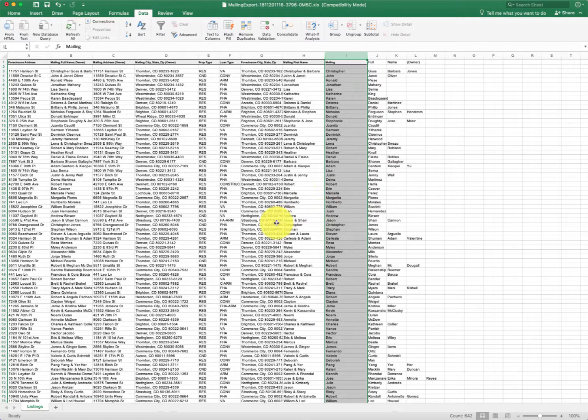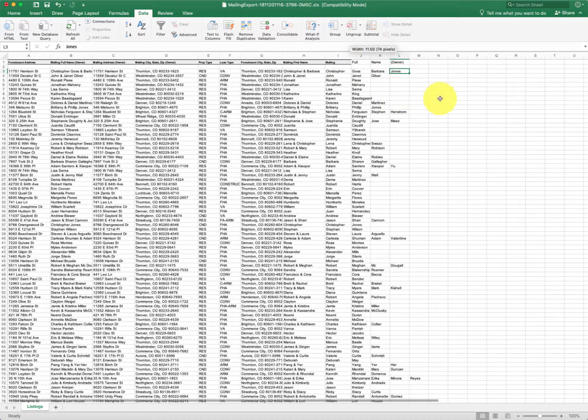So I'm going to go ahead and click finish, and now you'll see you'll need to rename your columns, but you see we've got first name, last name, right? So that's a very quick and easy way to get to the first and last name columns that we currently require for skip tracing.